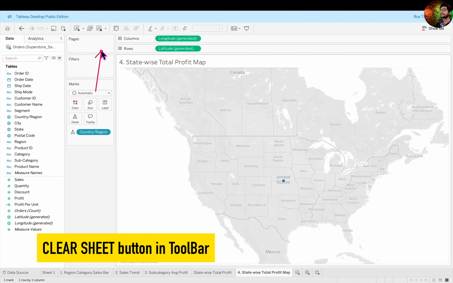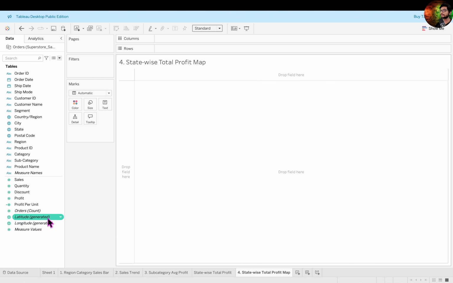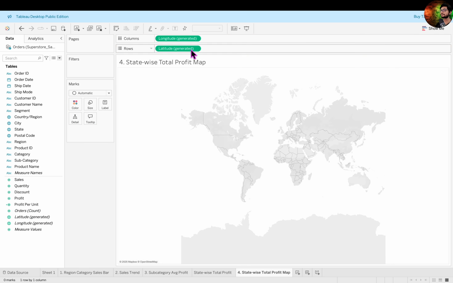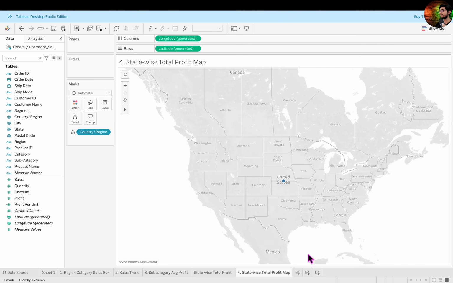First, clear the sheet by clicking on this button in the toolbar. Now let's drag longitude to columns and latitude to rows. This would generate a world map by default. This time, there is no focus on the US as we don't have anything in the detail. Now dropping the country on the detail in the marks pane lets you focus only on the country available in the dataset, which in our case is USA. So the map automatically zooms in on the United States. Cool. By doing it manually, you not only replicate what Tableau does behind the scenes, but also gain better control and understanding of the geographic plotting workflow.